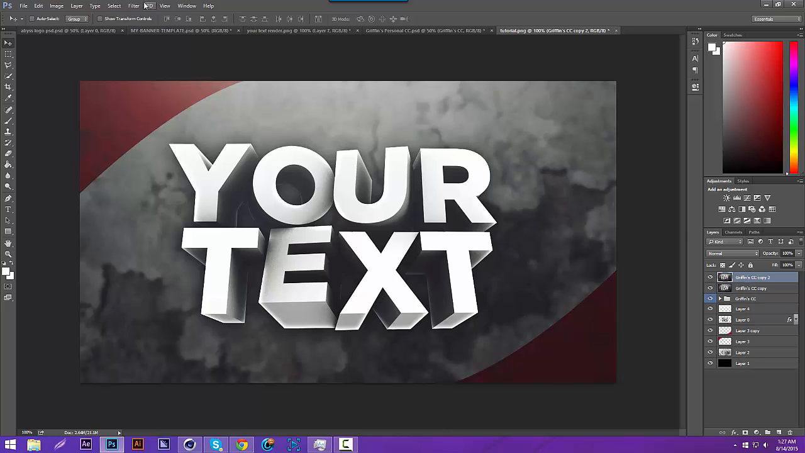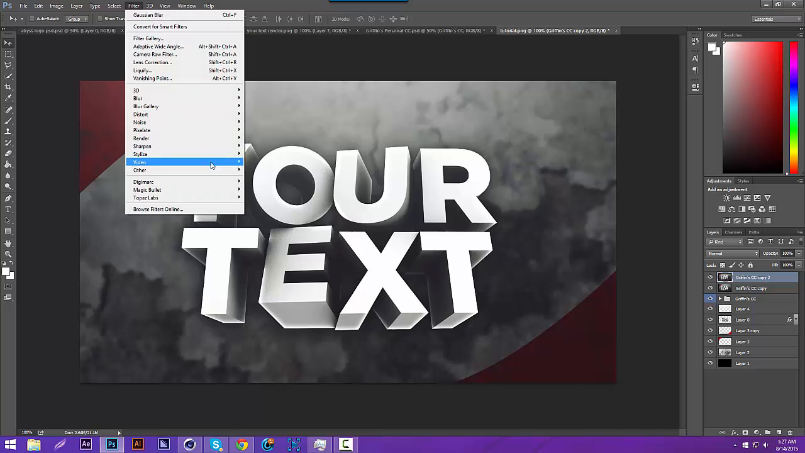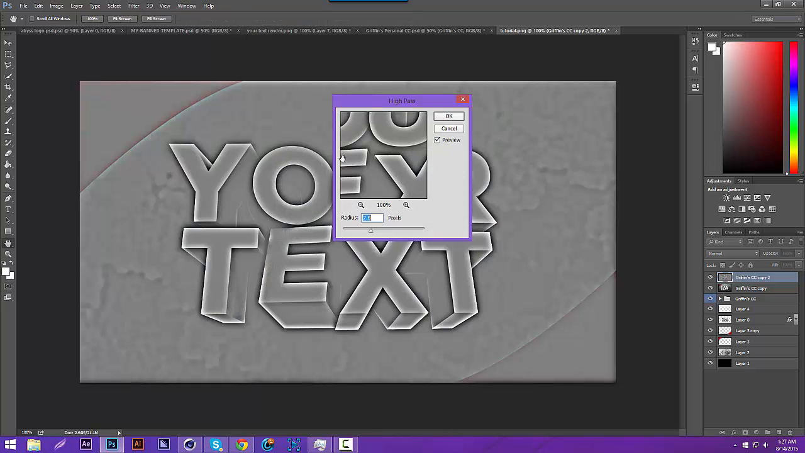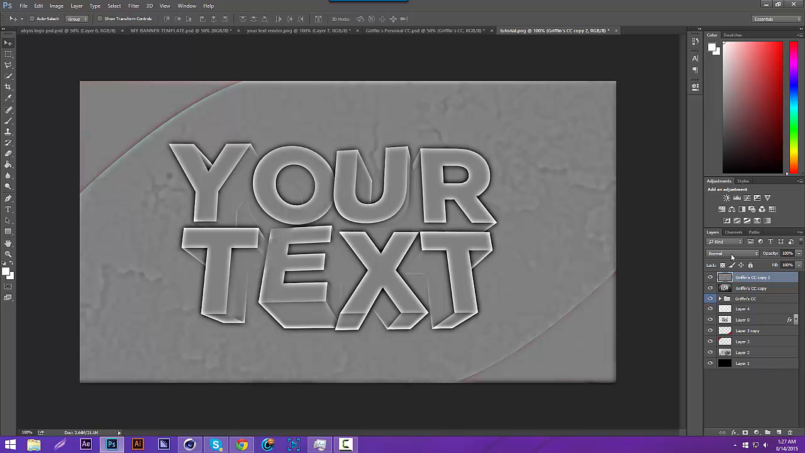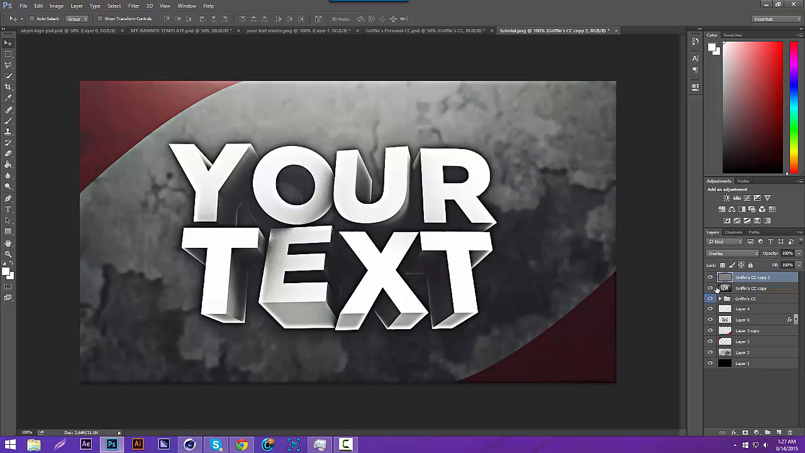Then I'm gonna show you a pretty cool effect you can do. We're gonna go to Filter, Other, and High Pass. And then it looks really weird as you can see, but we're gonna put the radius to like 6 pixels. And then once we've done that, we're gonna put the blending mode to Overlay. And as you can see, it gives it like a nice little contrast effect. But I think it looks better without it personally, so I'm gonna leave it like that.